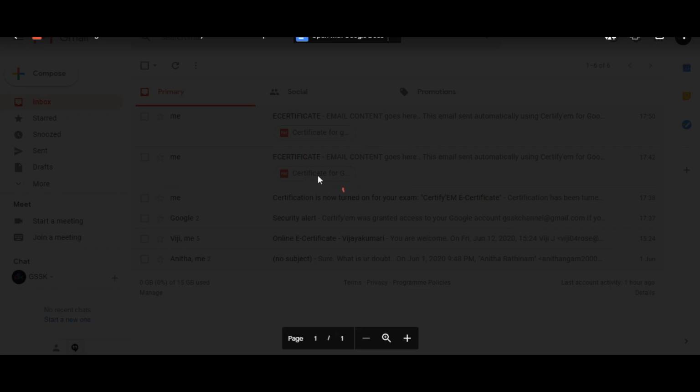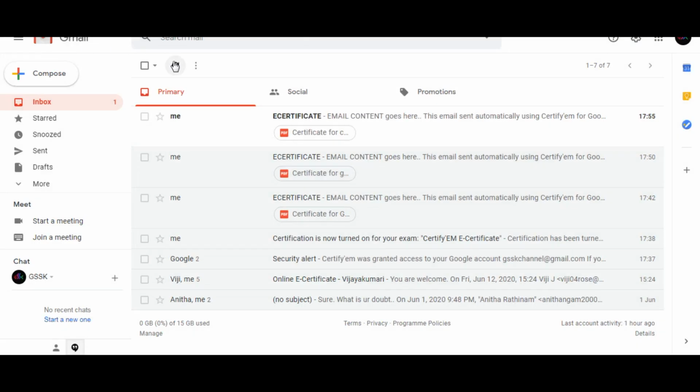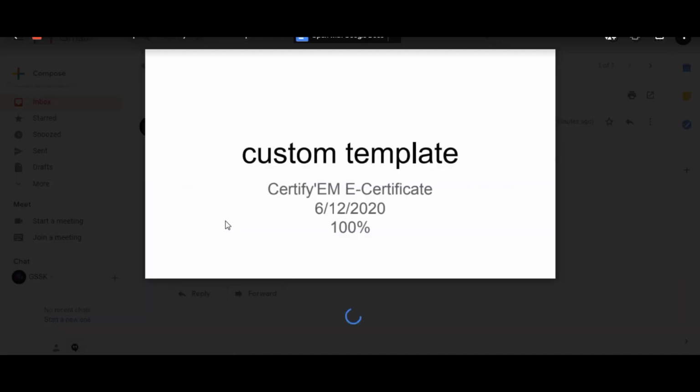So you will end up with output like this. If you make mistakes in the tags, that is, spaces like this, the output will break, so make sure you don't have any spaces. Yeah, our certificate is received. Here goes the name I have given as custom template. The title of the form is Certify M certificate, the current date and the marks score.